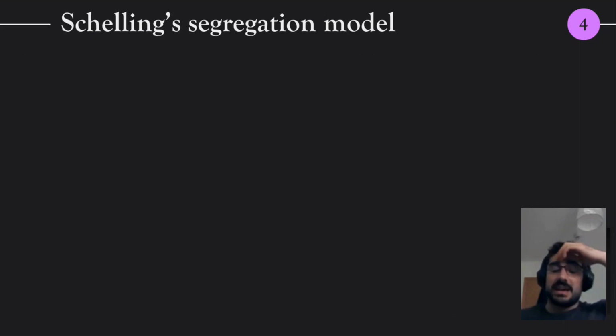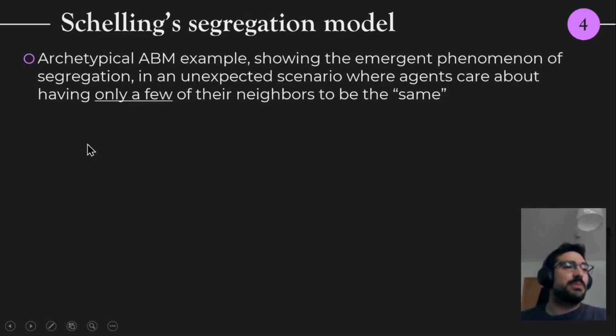And it shows the emergent phenomenon of segregation, that people tend to create neighborhoods with people who are similar to themselves, which is a phenomenon you see in pretty much every major city on our planet. So anyway, this model shows that segregation can happen even if the agents care that only a few of their neighbors are the same. Because intuitively, you would think that segregation happens because you prefer most of your neighbors to be the same as you. But this model shows that, in fact, even if you prefer that only a few of your neighbors are the same as you, you still get segregation.